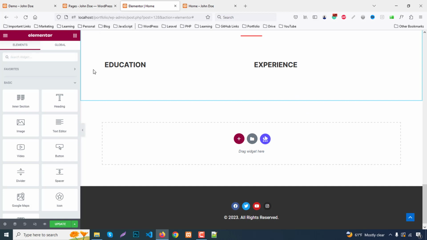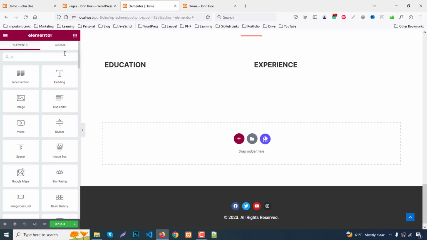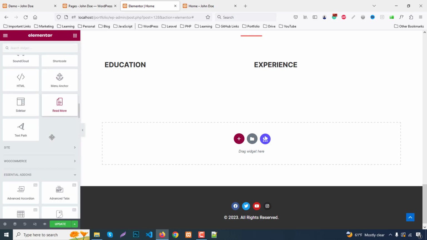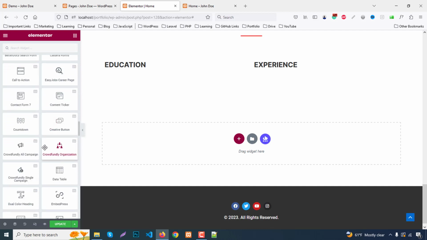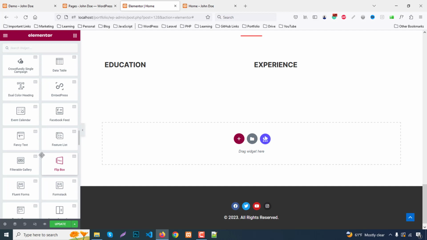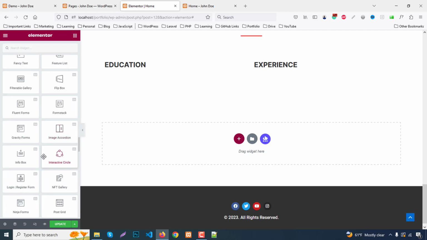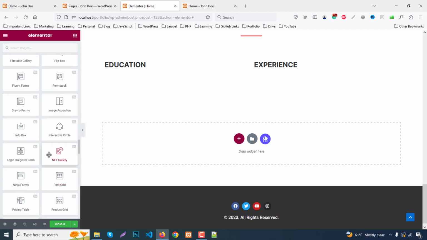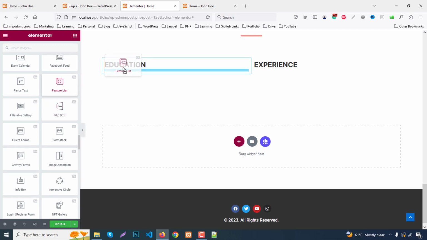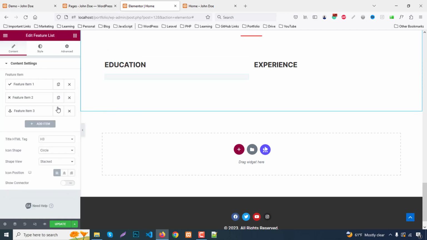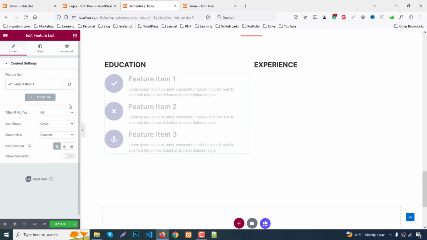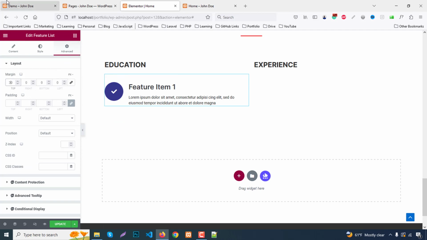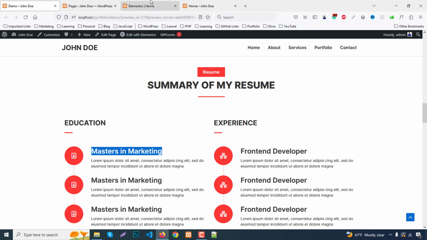Now we can search for resume, sorry, don't search resume, we can just check here our Essential Addons widget. So from here at the bottom we can search for creative button, card, fancy text, filter gallery, flipbox, pricing, team members, I think it is in the top part, feature list, yes, this one. So we can remove one item. Okay, and from here we can add margin top like 30 pixel.